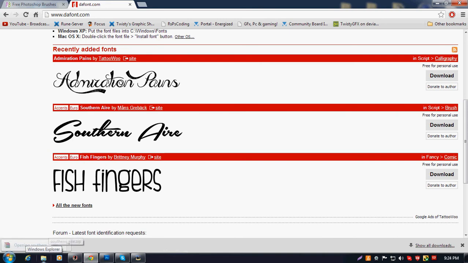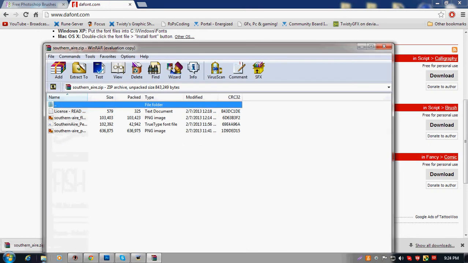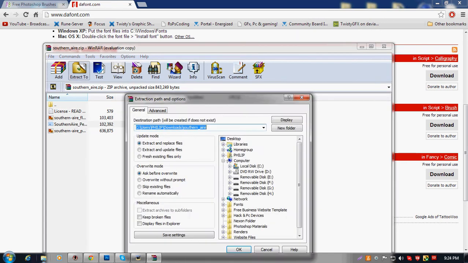Make sure you have WinRAR. Most of these aren't zipped, so make sure you have WinRAR downloaded. What you're gonna do is look for that text document, and it has a little A icon right here. It's a .ttf. You're gonna extract it to your libraries.